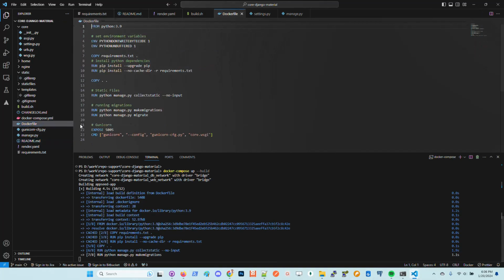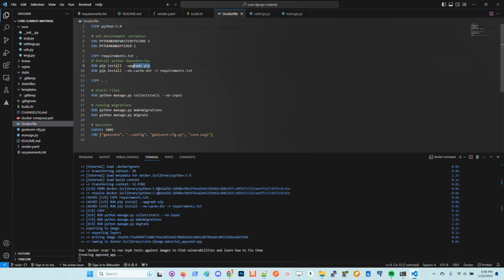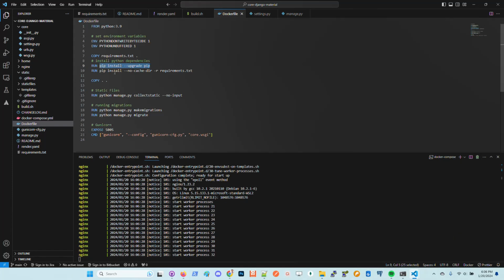Docker will execute all the steps provided here, which basically are: pip install --upgrade, then we will install the requirements as specified here in the file, collect static, and also set up the database. By default, the project uses SQLite, but you can switch anytime to MySQL or PostgreSQL or other databases supported by Django, so this is not a problem.